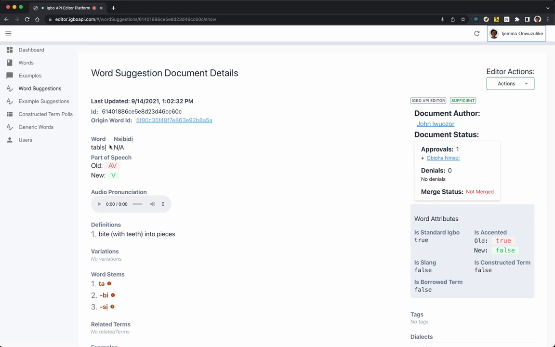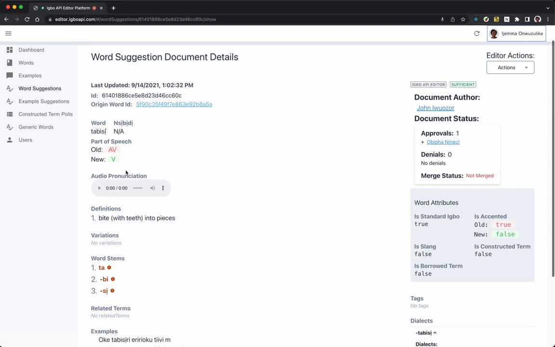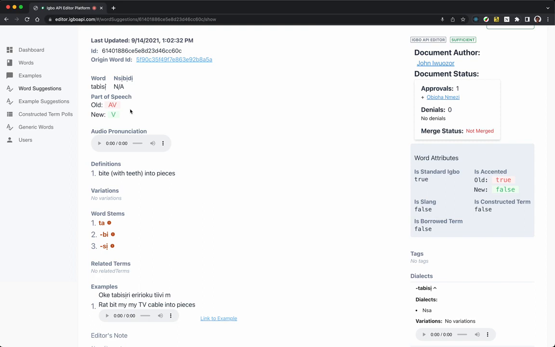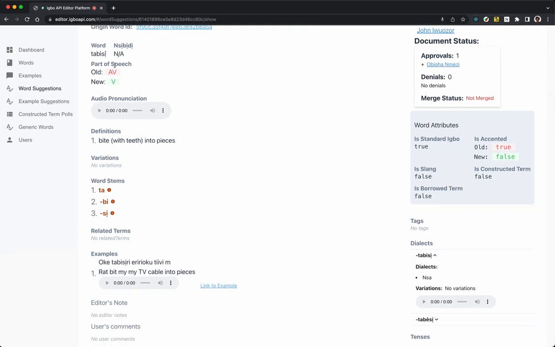You can see that we have our head word, our incipit, and then our part of speech. We try to do our best to make it visually obvious what changes have been made if a word suggestion came from an existing Word document. So if we have this part of speech, here you can see that the old part of speech was labeled as AV, or active verb, but now it's just labeled as verb.